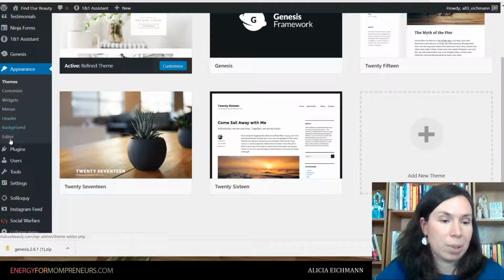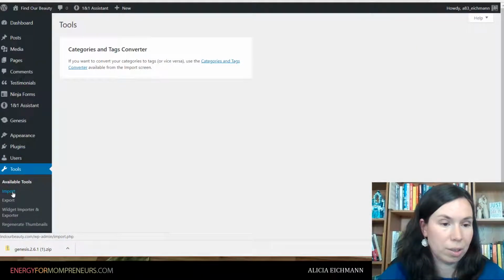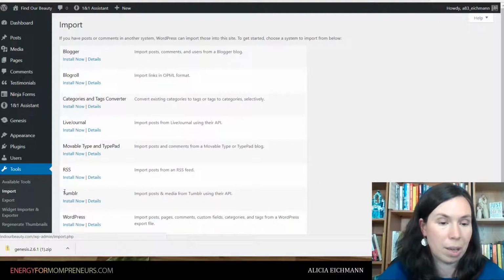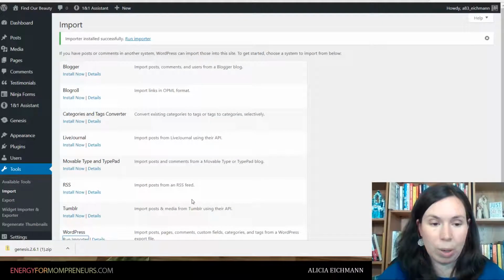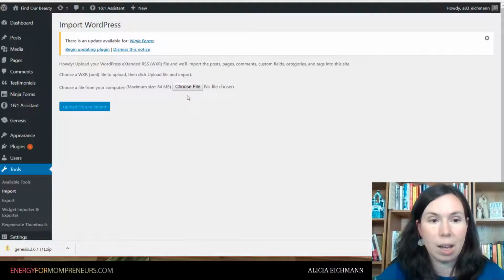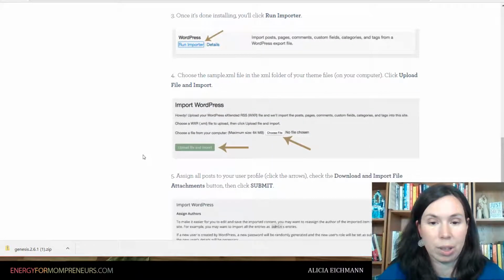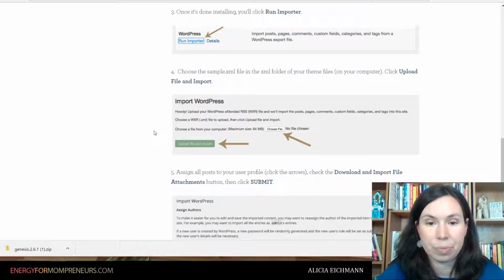But to really get a jump start, we're going to go to Tools, and then I click on Import, and then I'm going to click on WordPress, Install Now, and then Run Importer. Now I'm going to come back over to her page, and it says Run Importer. We're going to choose the sample XML file.